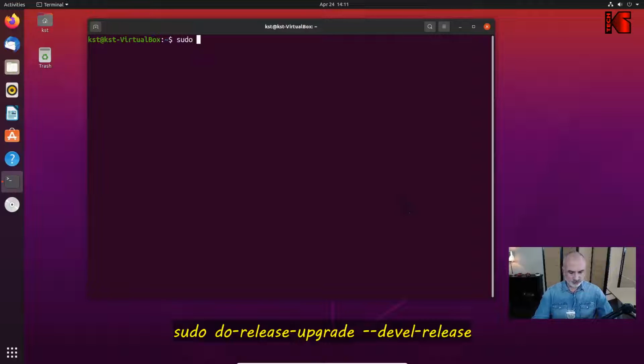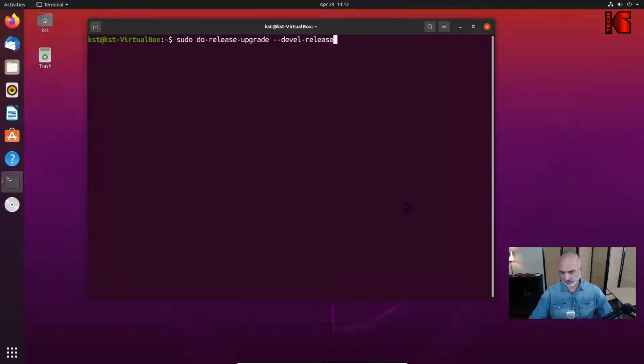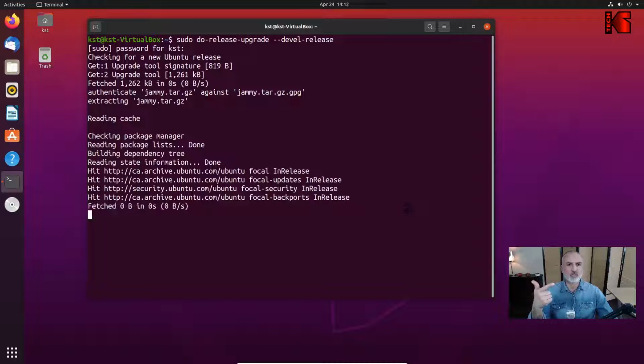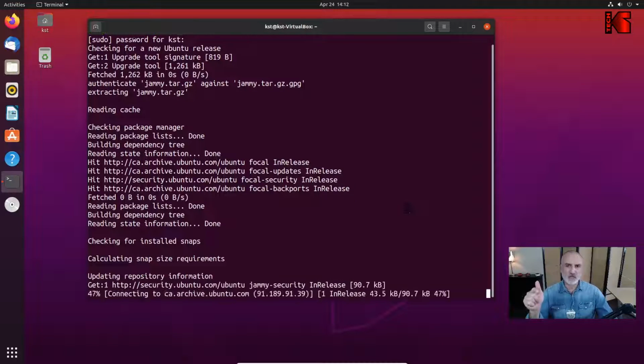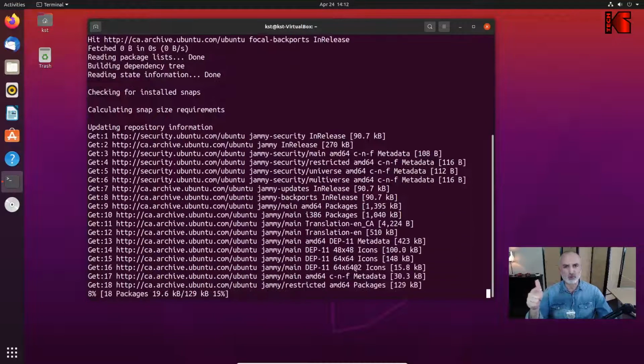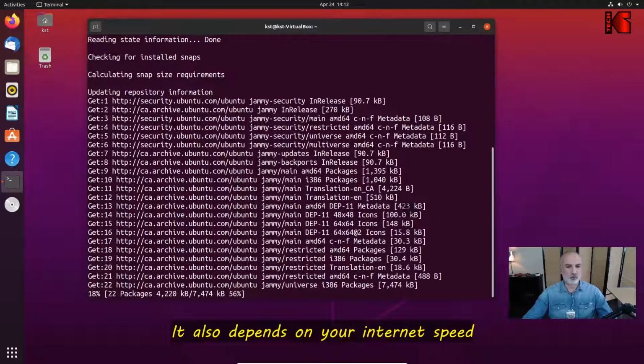So sudo do-release-upgrade --devel-release, hit enter and put the password for your user. And now it will check for what is the latest release and it will start building the catalog and it will perform the upgrade. So this step here, it will take a little bit of time. Of course, it depends on the speed of your computer.